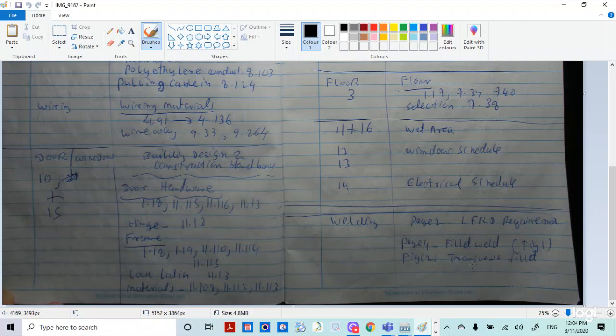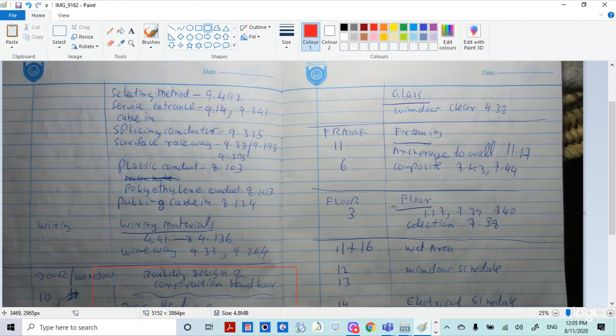The master said the door and window, and in the building design they say the parts. The door hardware areas are 1 by 17, 1 by 115, 11 by 13. Then the frame, the hinge, and the window. For glass, it is clear glass of 4.3.